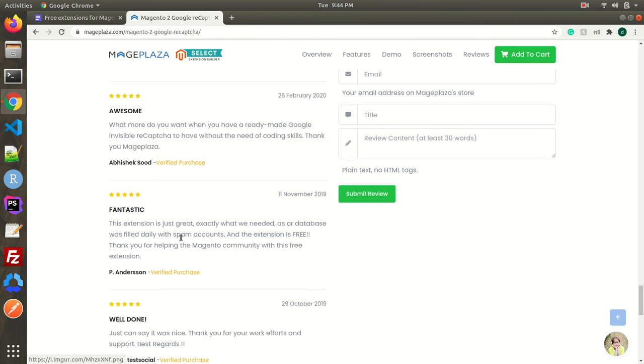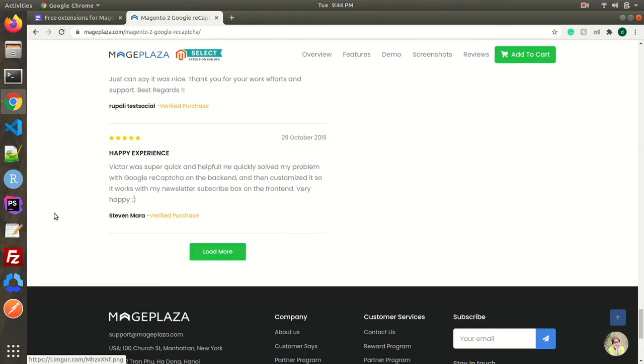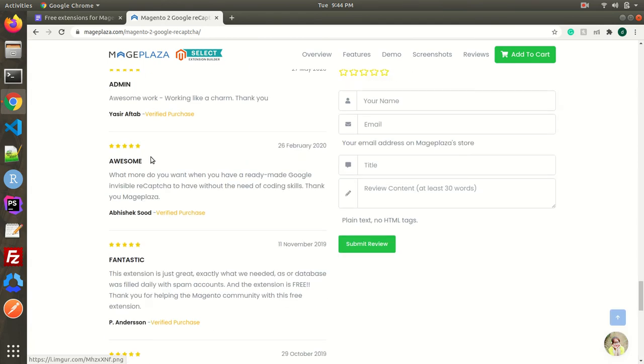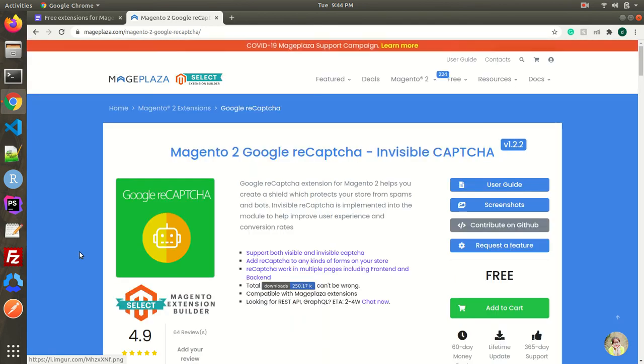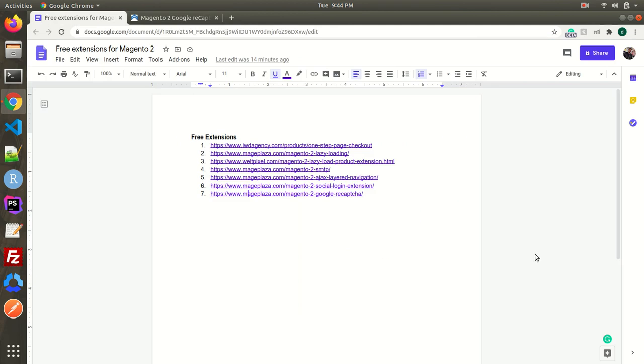Okay, so these are the various customer reviews that they have given over here. I think they have got some pretty nice reviews. Okay, I think, guys, I've covered all the free links over here. These are not the only free extensions available for Magento 2. There are lots of extensions available for free from various extension providers, so you can go ahead and install them and try them out, and whichever suits you, you can install permanently in your website.